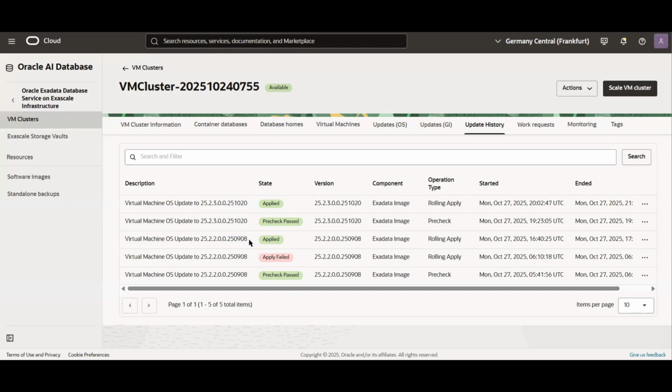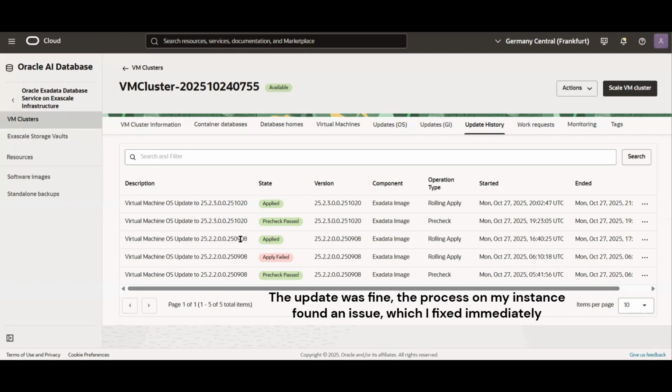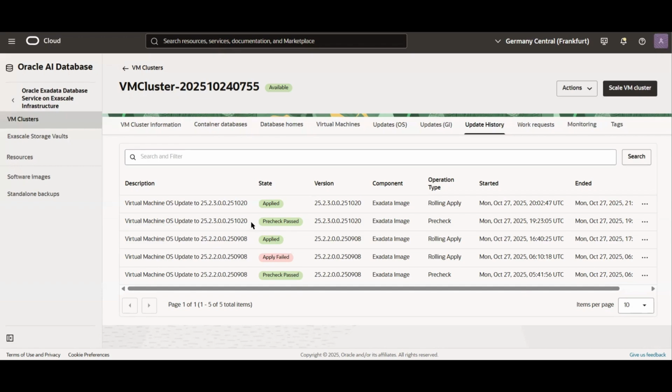So the September release update had an issue. I fixed it. I applied the update again, and then everything went fine. And then for the October update, in this case for the Oracle 26 AI, I pre-checked and then applied with no issues.